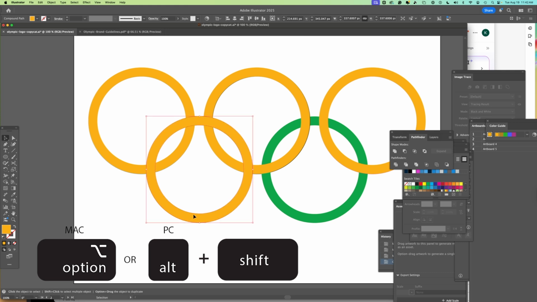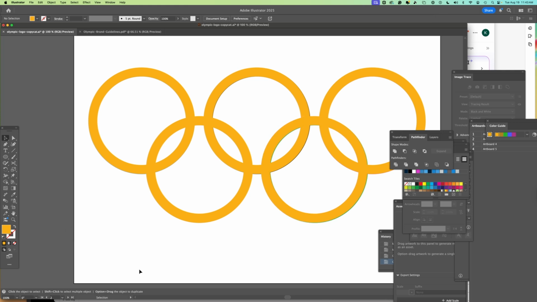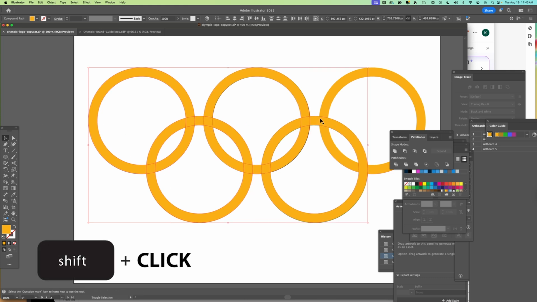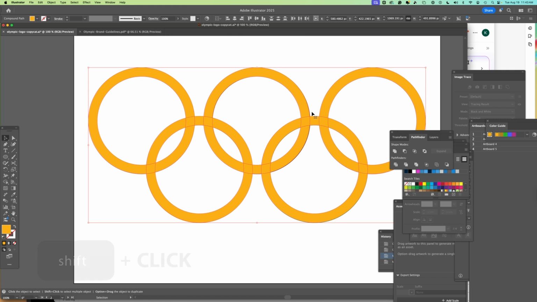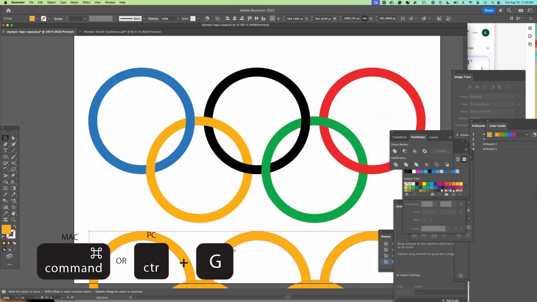Okay, get this lined up. And then Alt-Shift to keep it constrained. Start my Alt, then hold down my Shift and move it over to the side. That is one way that you could build it. Let's move these out of the way. So I'm going to, using my black arrow, Shift click to grab each item, and then I can do Command G for a group, and I can drag it down.